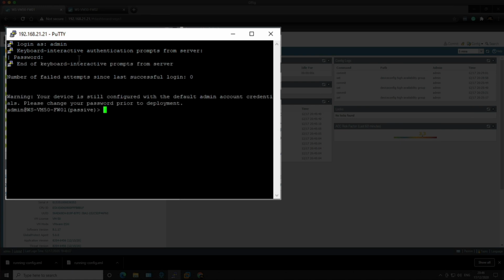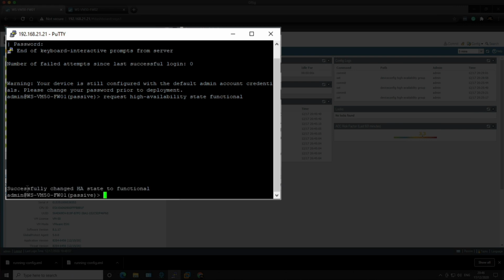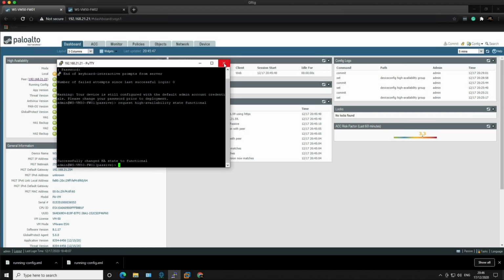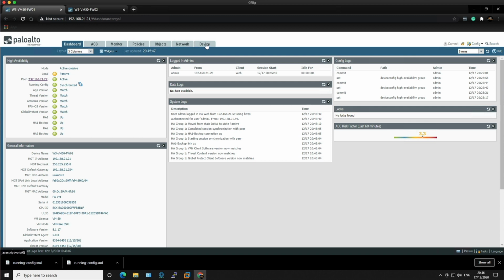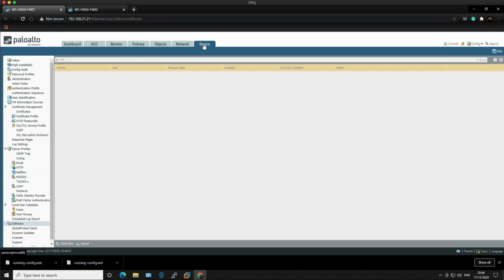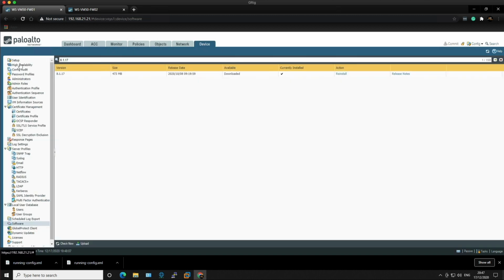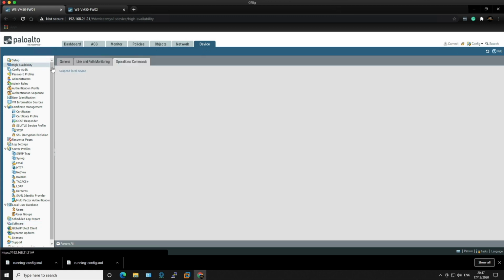And then once logged in, we're going to issue the request high availability state functional. Hit return. You can see it says it successfully changed HA state to functional. And then the last task we need to do is go to the device tab and then go to high availability.